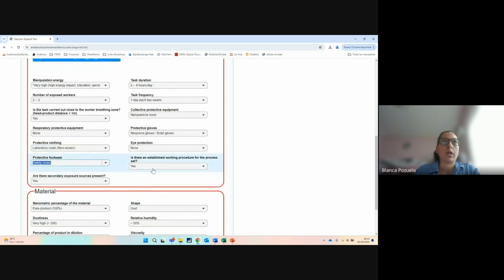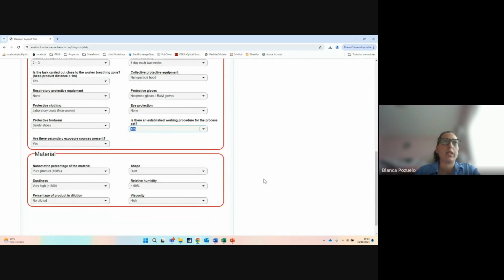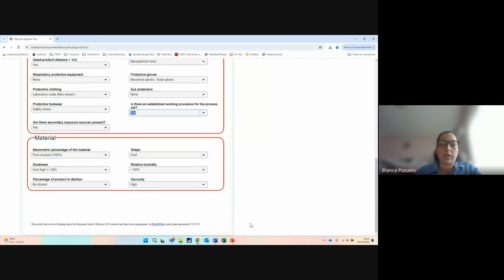It is also needed to provide information on whether some working procedure is established. In this case, yes. And finally, whether there are other sources in the area. And finally, more information about the material. So then we have the nanometric percentage of the material, let's say 50 to 99, the shape that we have said it was spaced.